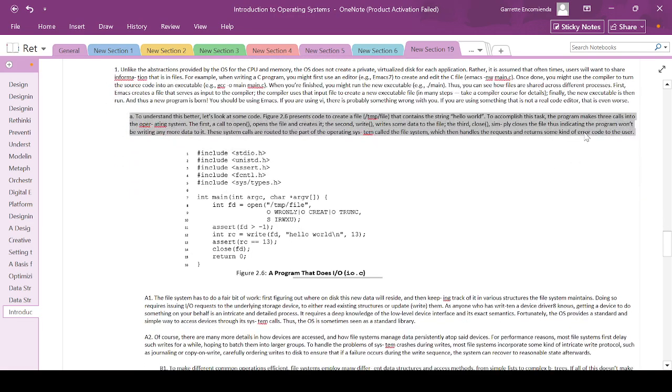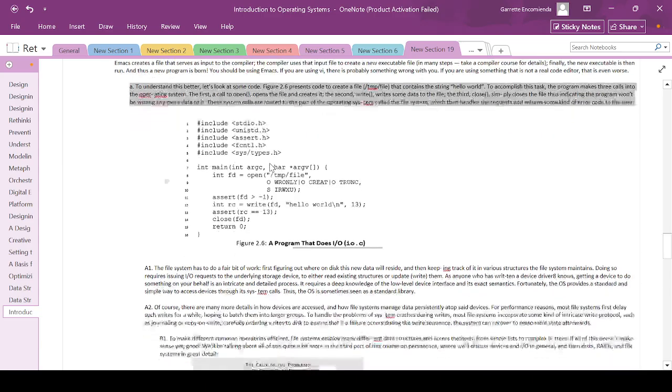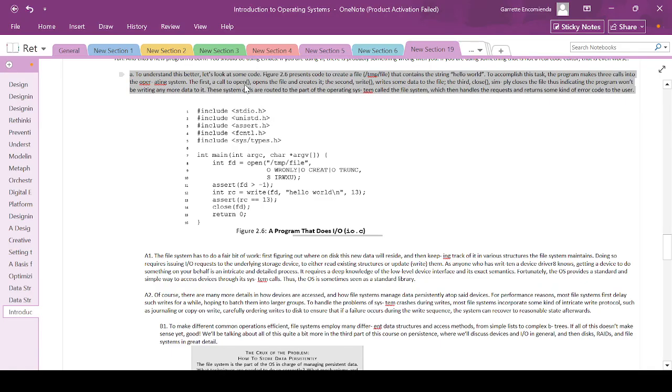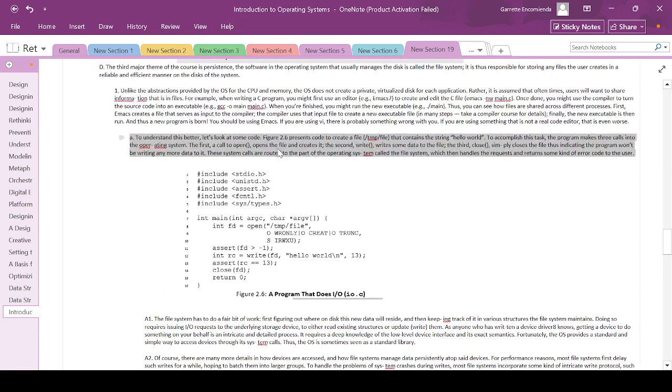To accomplish this task, the program makes 3 calls into the operating system. The first, a call to open, opens the file and creates it. So where's the open here? Here, int fd equals open. The second, write, writes some data to the file. Here, write hello world. The third, close.